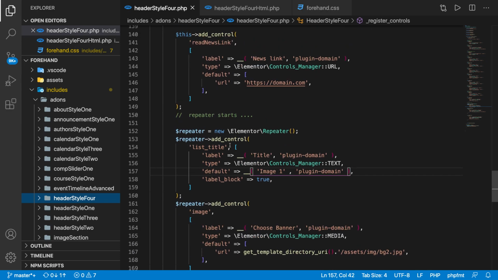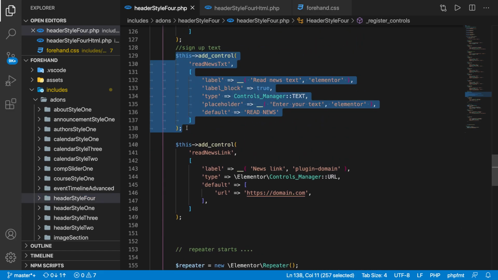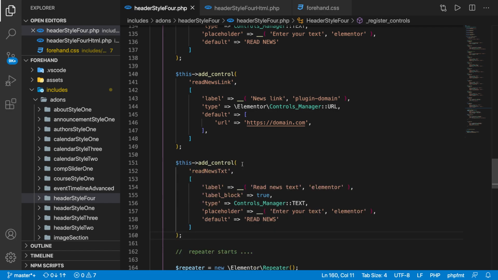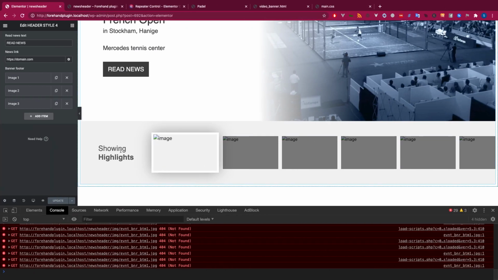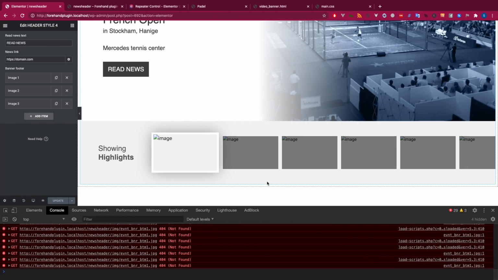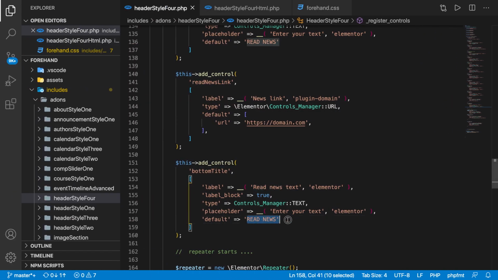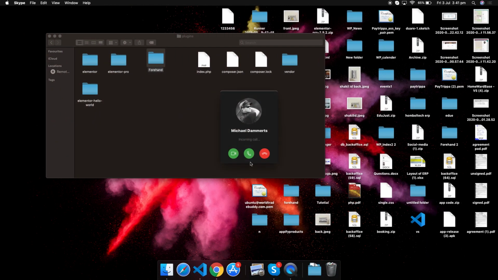Okay, so before the repeater, we could have a title text here. We could say what is the section name, bottom title. So what we can say, bottom title, and show highlights. So it says showing highlights as the title, showing highlights, bottom title.